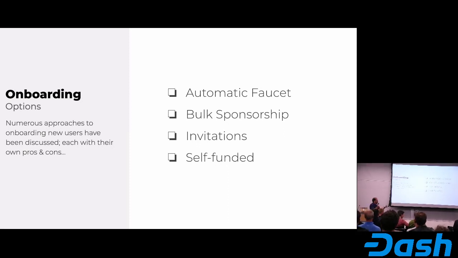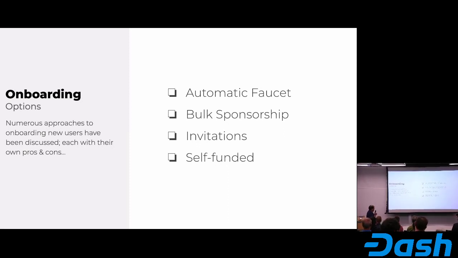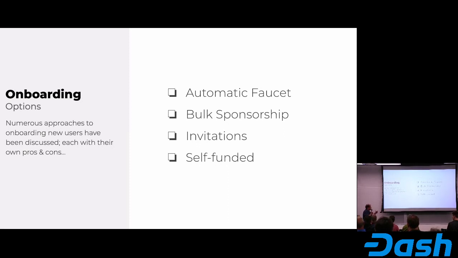I see that definitely coming down the road. Businesses that want to send a whole bunch of invitations to loyalty users or other customers that they want to have use Dash at their location. We're going to start out with one-off invitations from the wallet. If you already have Dash, then you can just pay for it yourself.